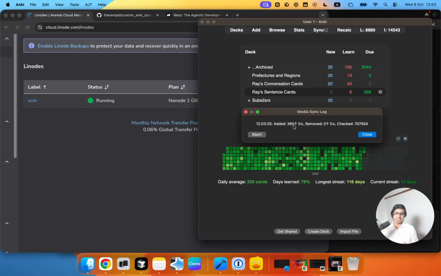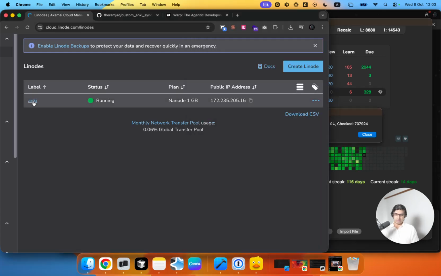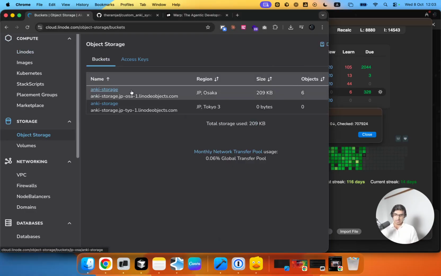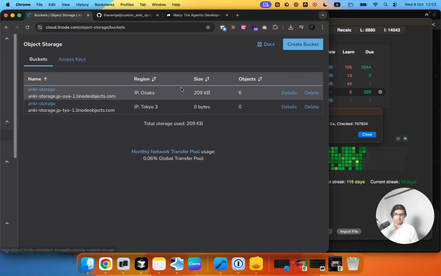And yeah, as for the syncing over here, now you should see the media syncing, and you may notice the media syncing is significantly faster than with Anki Web because the server should be in the same region, same country that you're in. And if we then go back to the object storage, go to the one that's in Osaka in my case, you can see it's still slowly starting to fill up with objects, but this is slightly delayed.